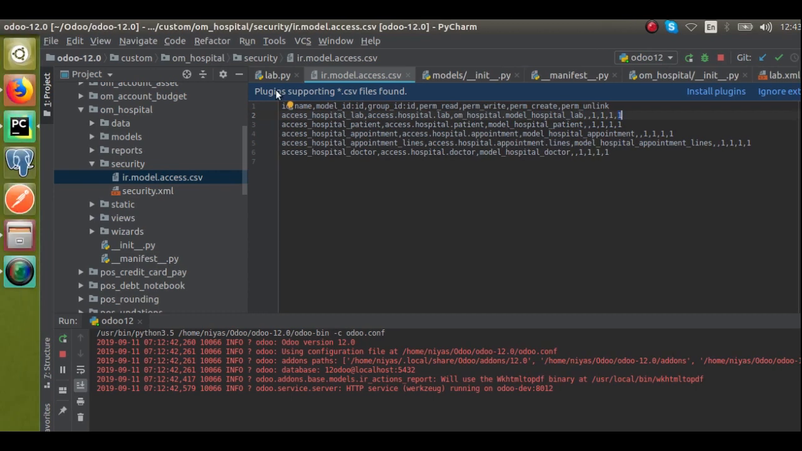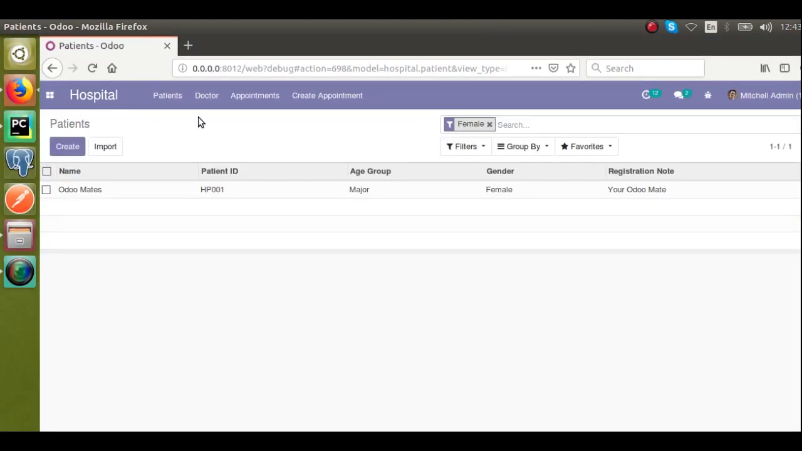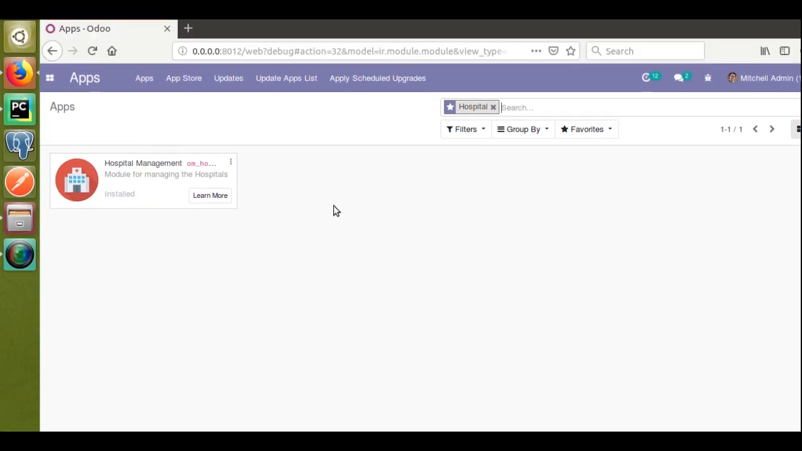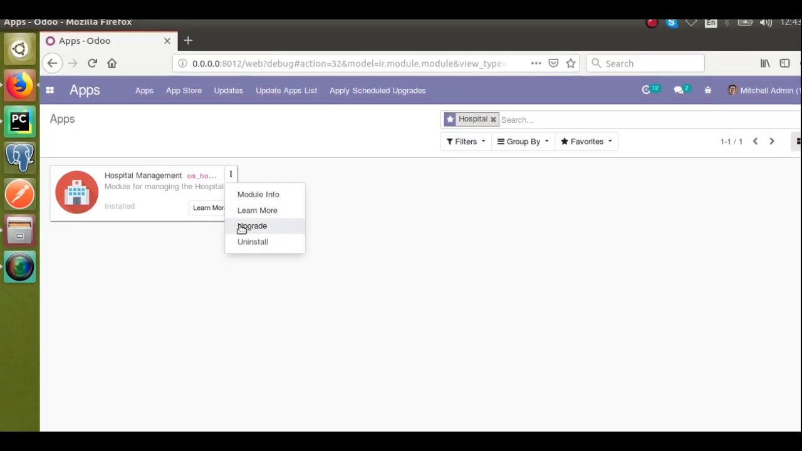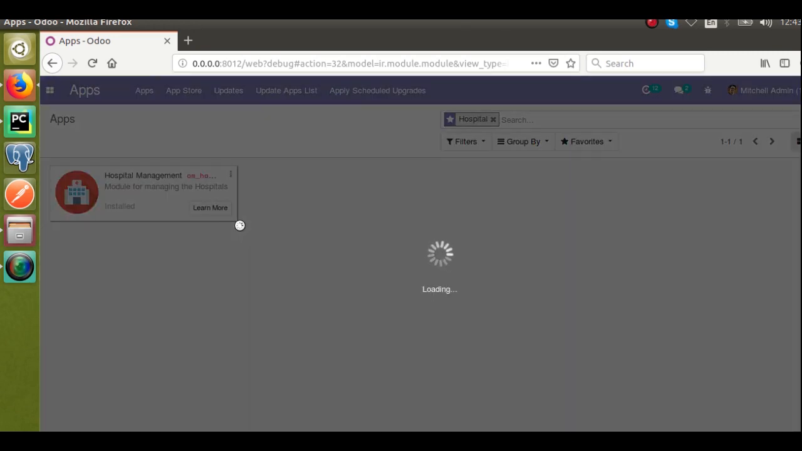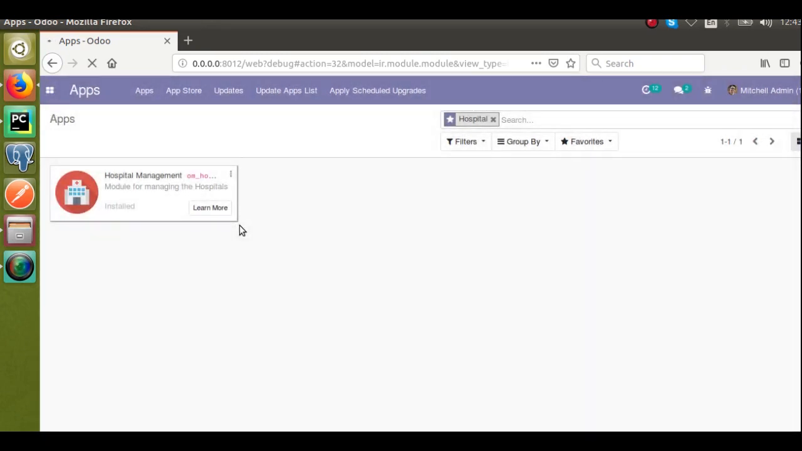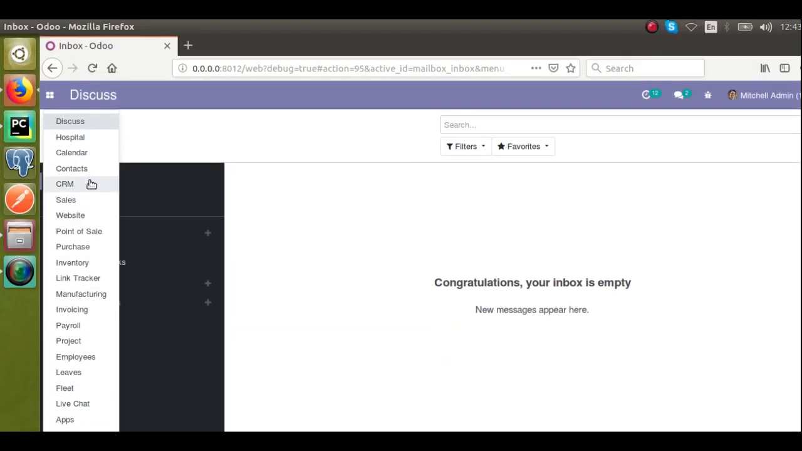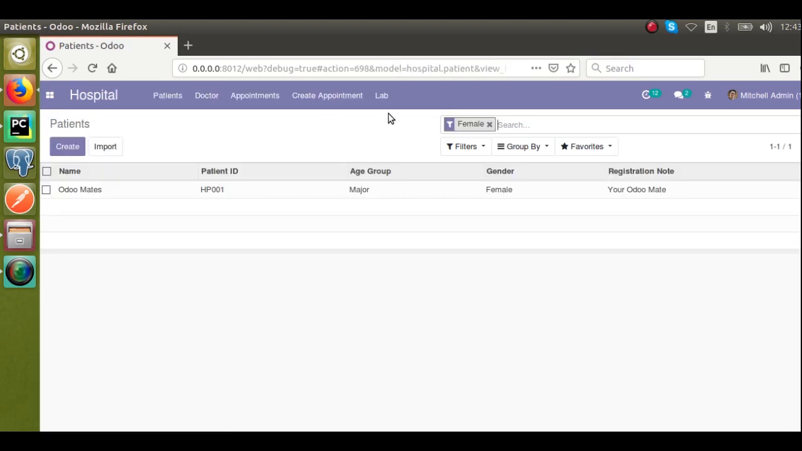So let's update the module. Right now we are not getting the labs menu, so I'll just go to the settings, sorry, not to the settings, to the apps menu, and from the apps menu I will upgrade the module. Once the module is upgraded, a new access right will get added into the database for the model hospital.lab. So let's wait until the module is upgraded. First of all, before going into the settings, I'll just check hospital, and you can see the lab menu has become visible because we have given the access rights.